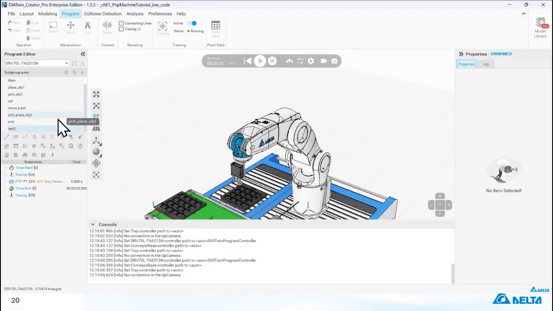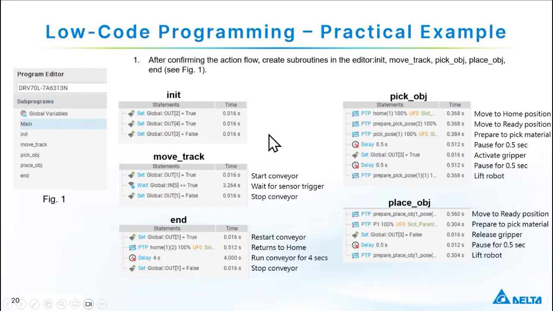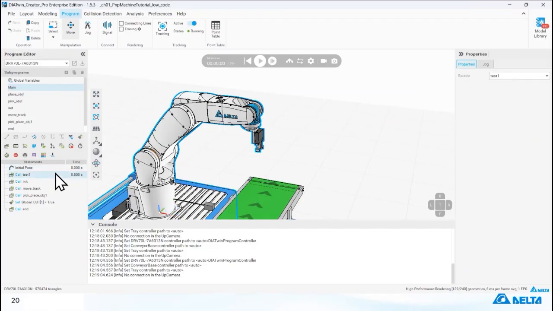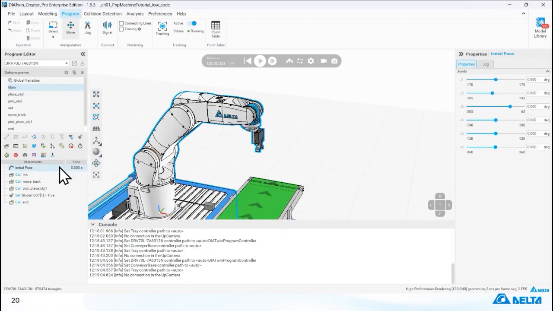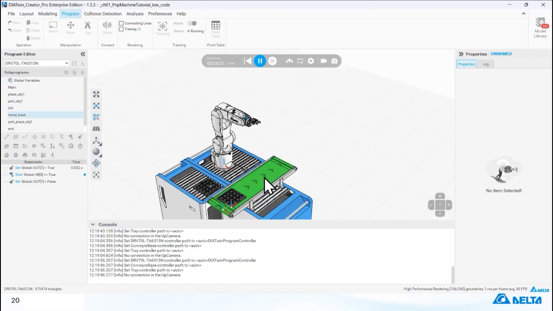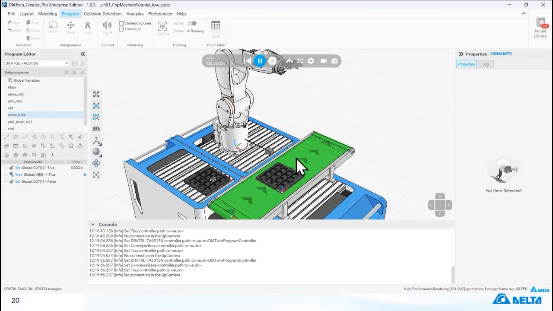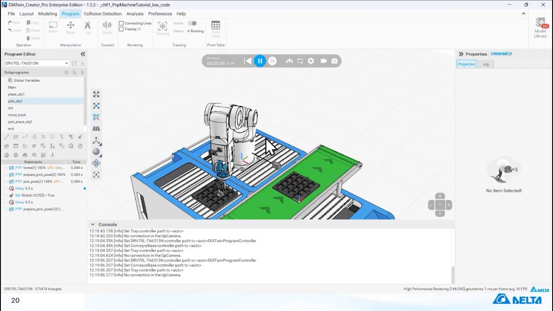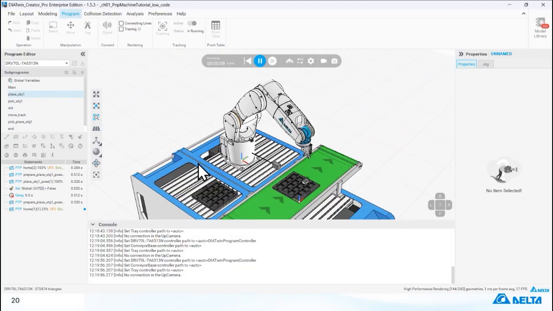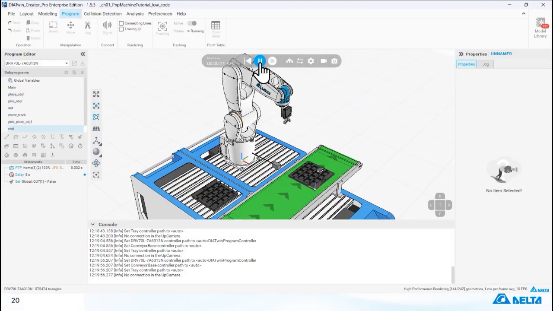And we can find that there are so many subprograms in this example, right? You can directly press the simulation to see what's going on with this example. Okay, you guys can try to run the simulation.